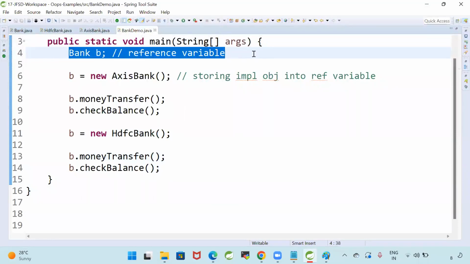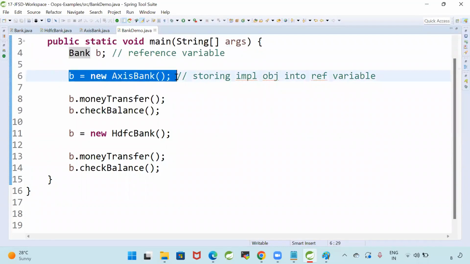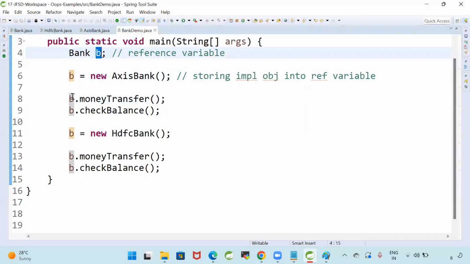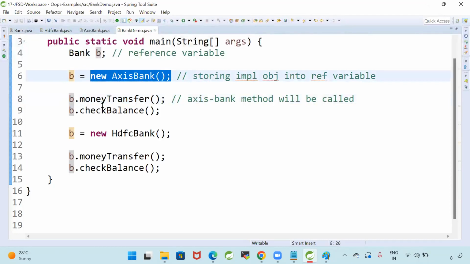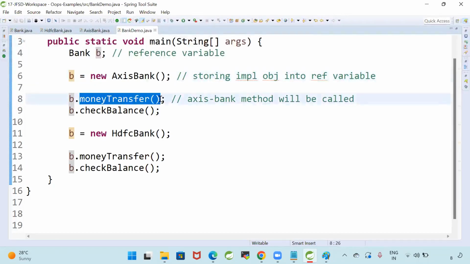B is a reference variable belonging to the interface. An interface reference variable can hold an implementation object. B is equal to new Axis Bank. Axis Bank object I am storing into B. B dot moneyTransfer. What method will be called? Axis Bank method will be called, because B is holding the Axis Bank object, so it will check for this method in the Axis Bank.